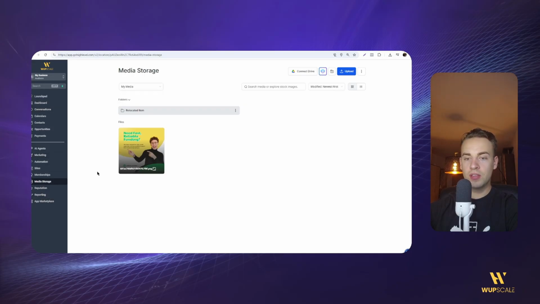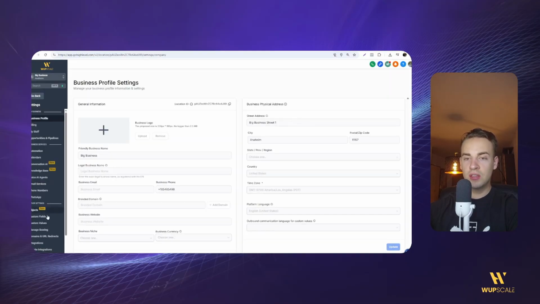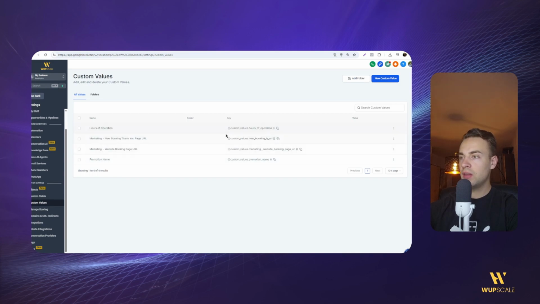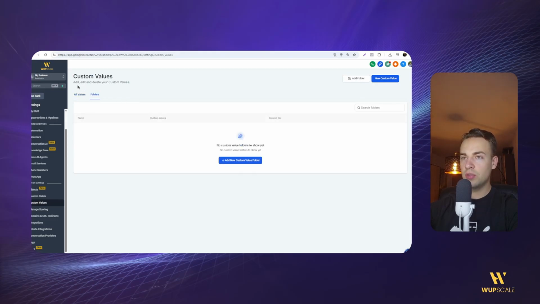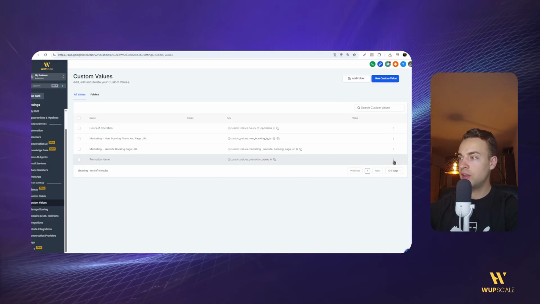Okay, so let's go and then look at the custom values to see how you can change it. So you have to go to settings, and then here you have custom fields, custom values, and then just click on custom values. And then here are all the ones you need to work on. Let's see if there are multiple folders. So there is only one. And then here's the promotion names that we had.